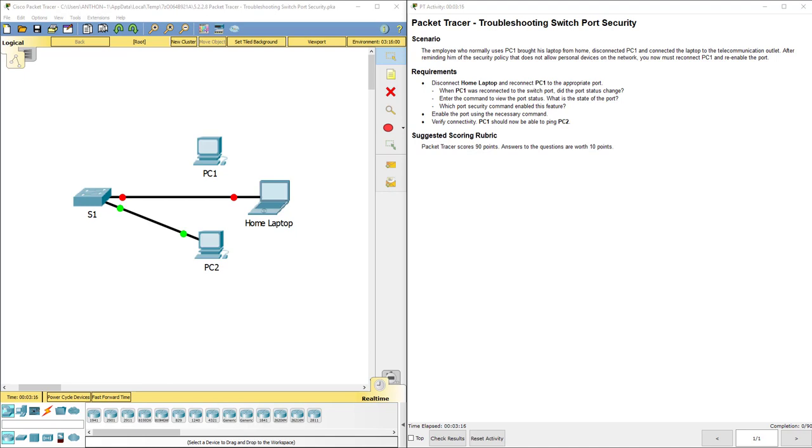Now, in this particular lab, this is supposed to be a home setup, where we've got a switch and an office setup where we're bringing a device from home. So the employee who normally uses PC1, right here, brought his laptop from home, disconnected PC1, took the plug out, and connected the laptop to the telecommunication port. So he basically unplugged PC1 and plugged up his home laptop.